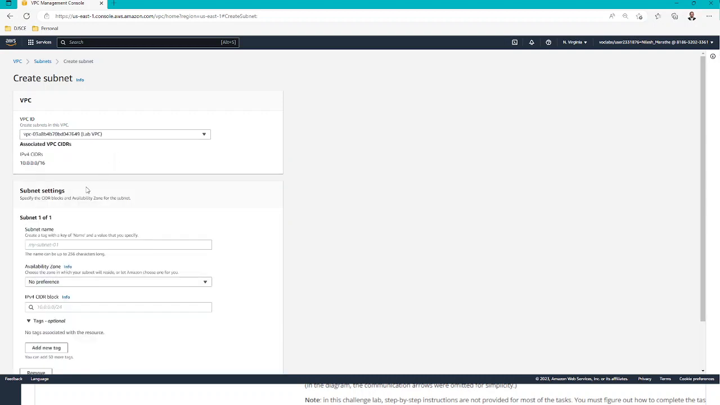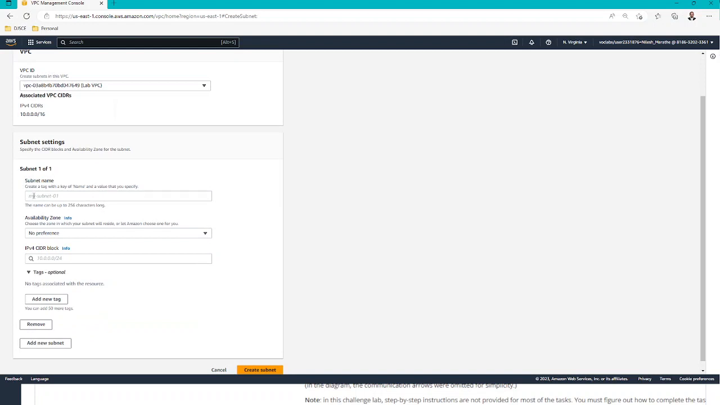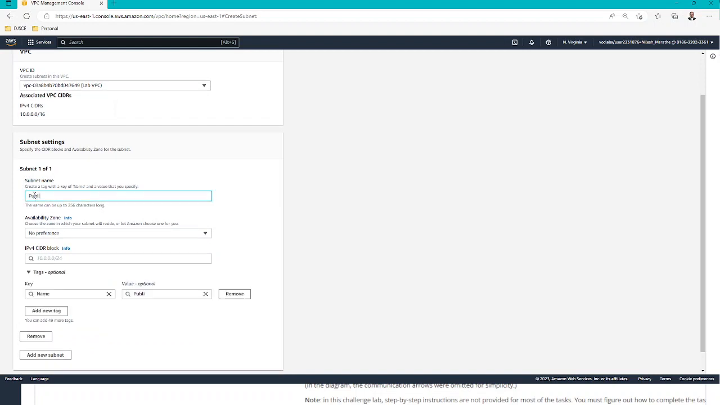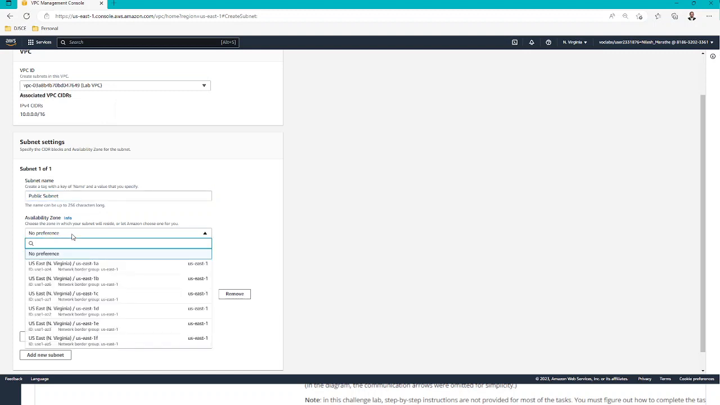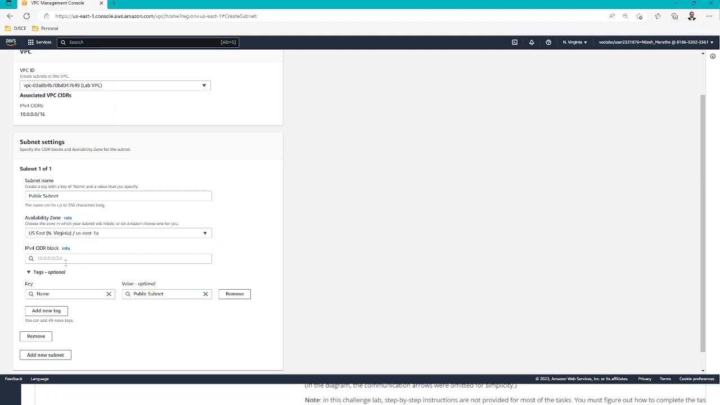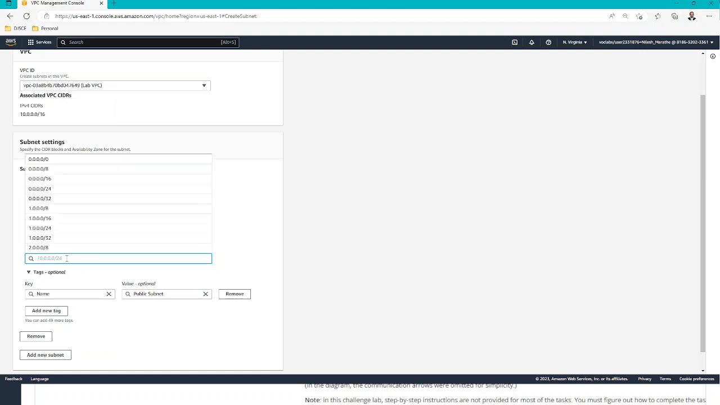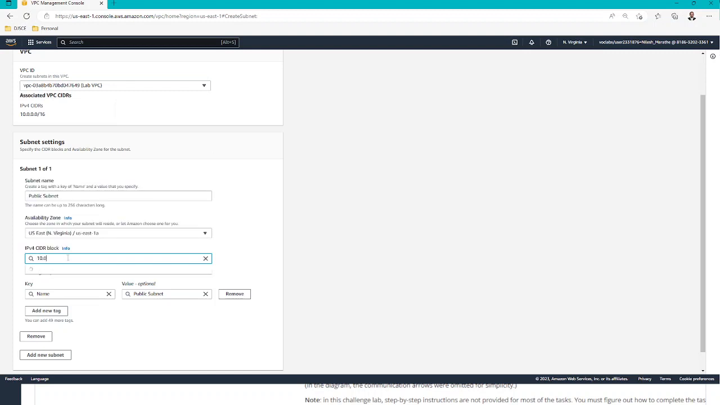This subnet will have the name public subnet. The VPC is already selected. Then for the availability zone, we select the same region where the lab VPC exists, that is US East 1 zone A. Then we select the IP address range for the public subnet under the lab VPC.